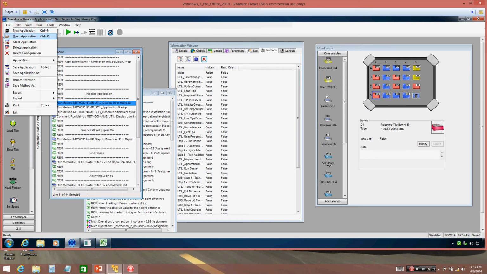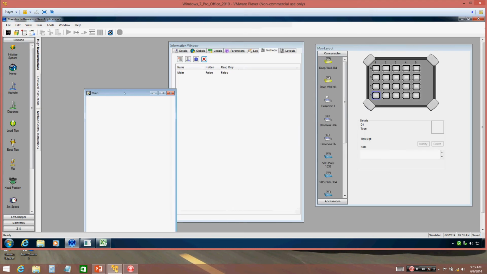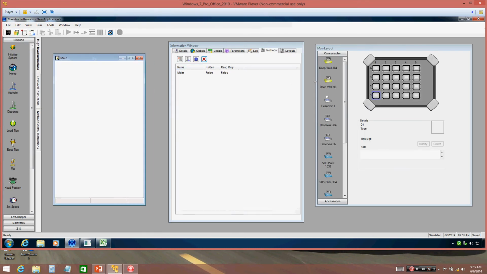For example, I'm going to close this. I can go to File and then New. Right, and over here now, it's a blank setup. So if I wanted to do, say, a simple plate transfer, I would need a tip box, a source plate, and also a destination plate. All right, in this simple example.